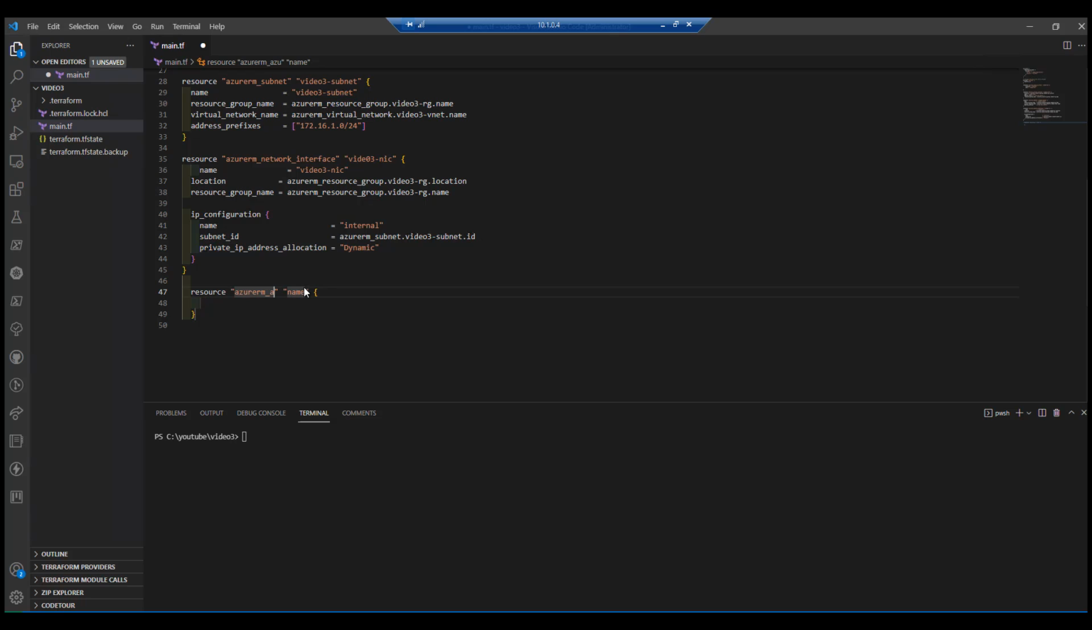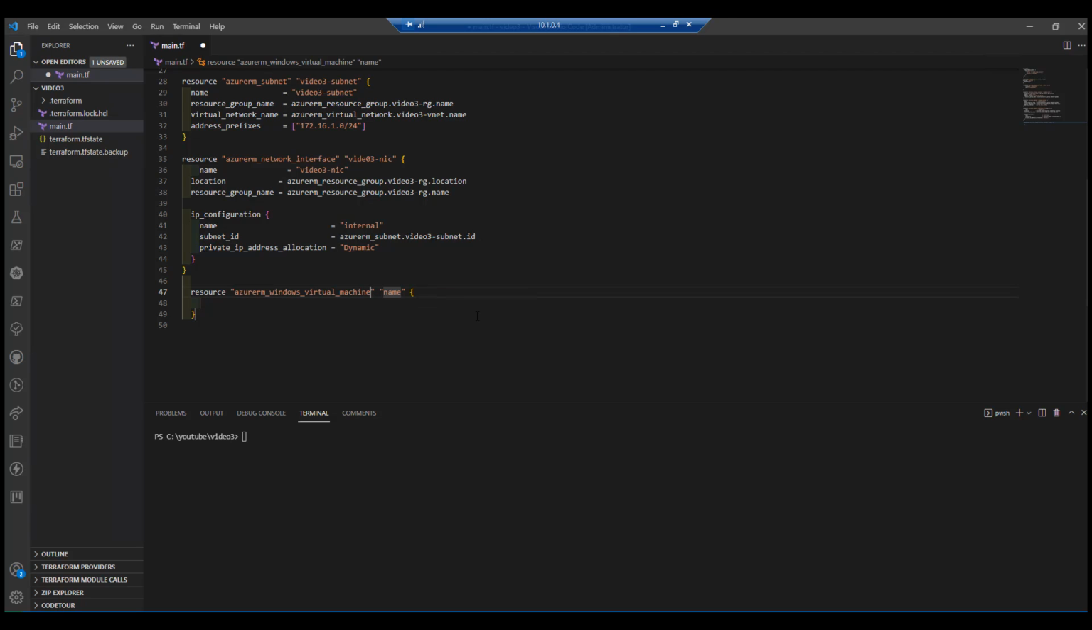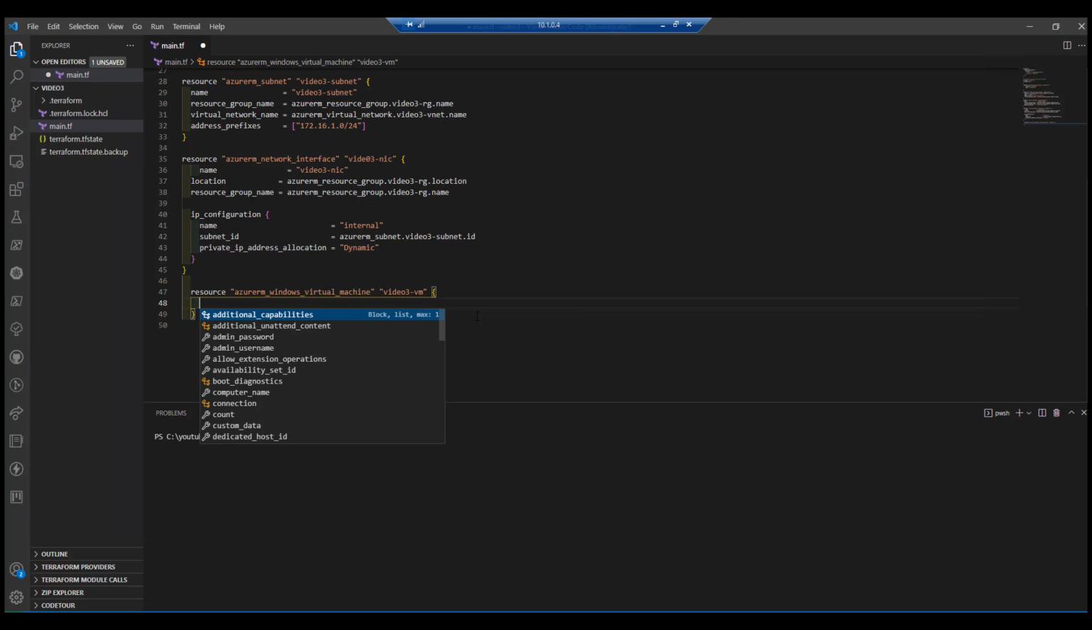Let's do this. We want azurerm, windows, Control Spacebar. There we go. Windows Virtual Machine. And we'll give this a name of video3-part2-VM. Well, what do we need for a VM? Well, let's scroll down our list and see what's required.